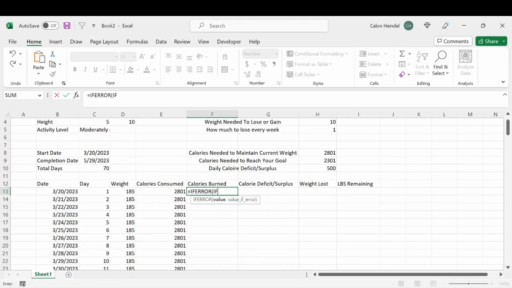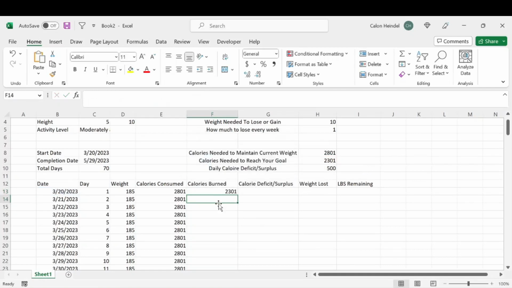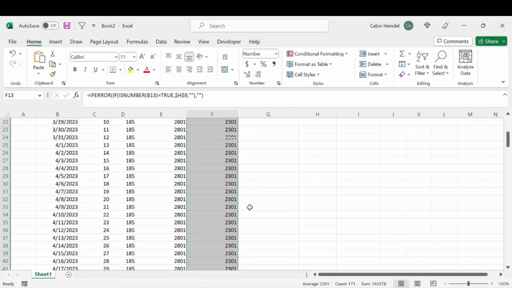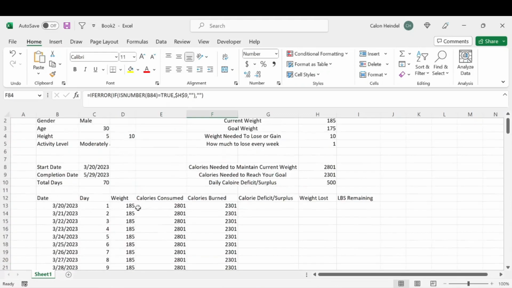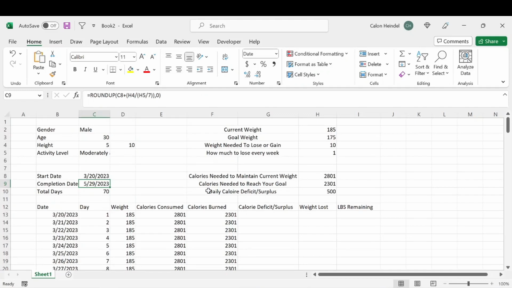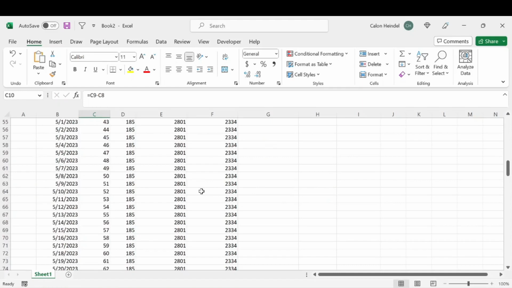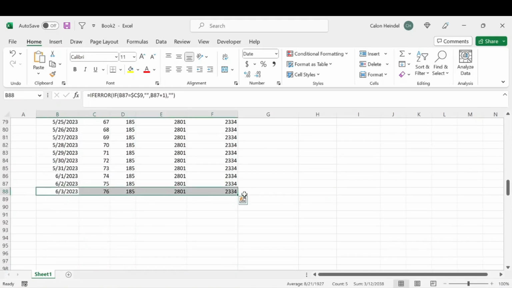If there is number that equals true, then we're going to want it to display this, lock that, and quote, quote. And we can drag that down. And you can see that that's just going to automatically stop there. If our completion date increases to, let's say, June 3rd, then that will update accordingly.